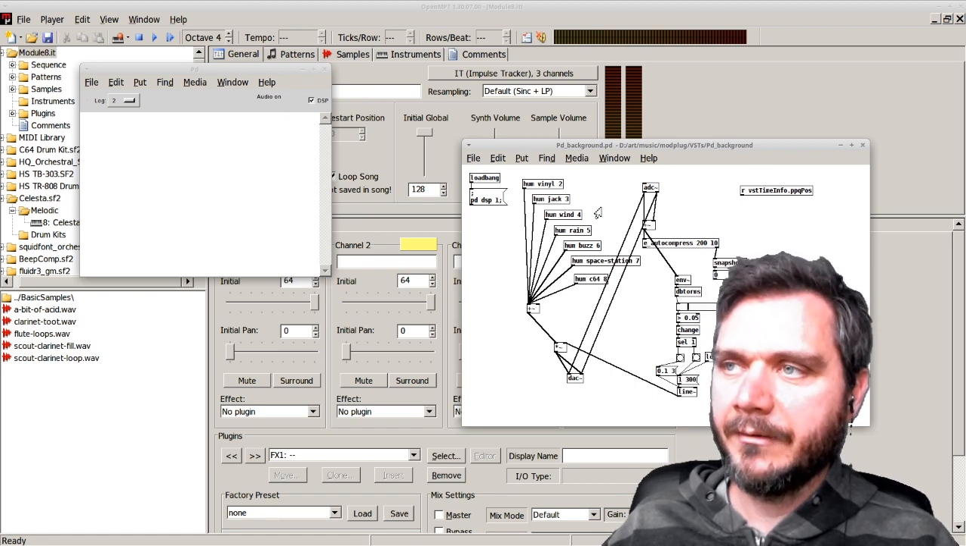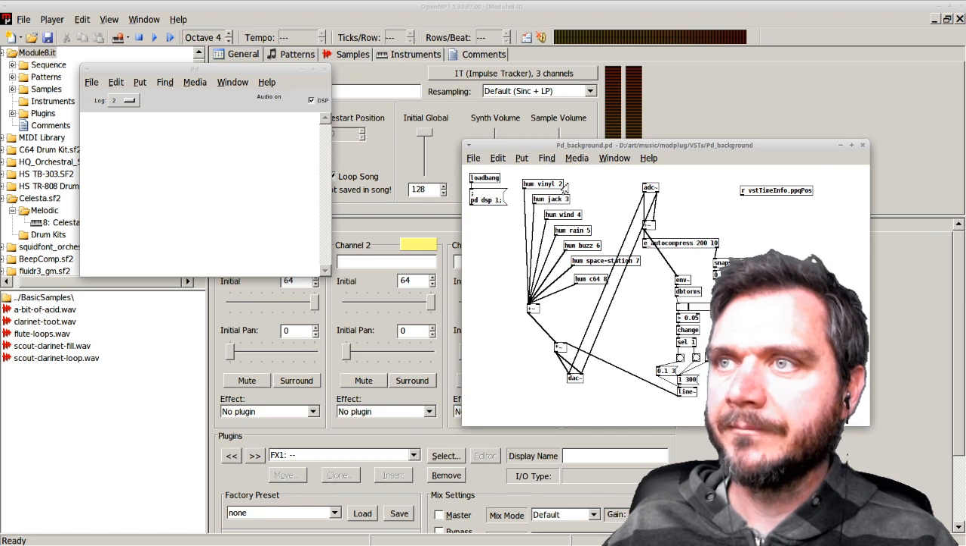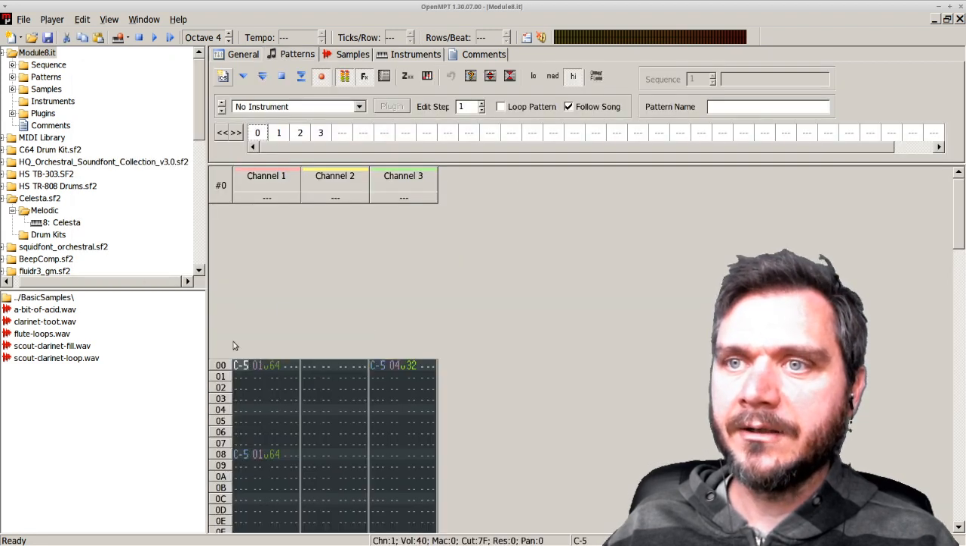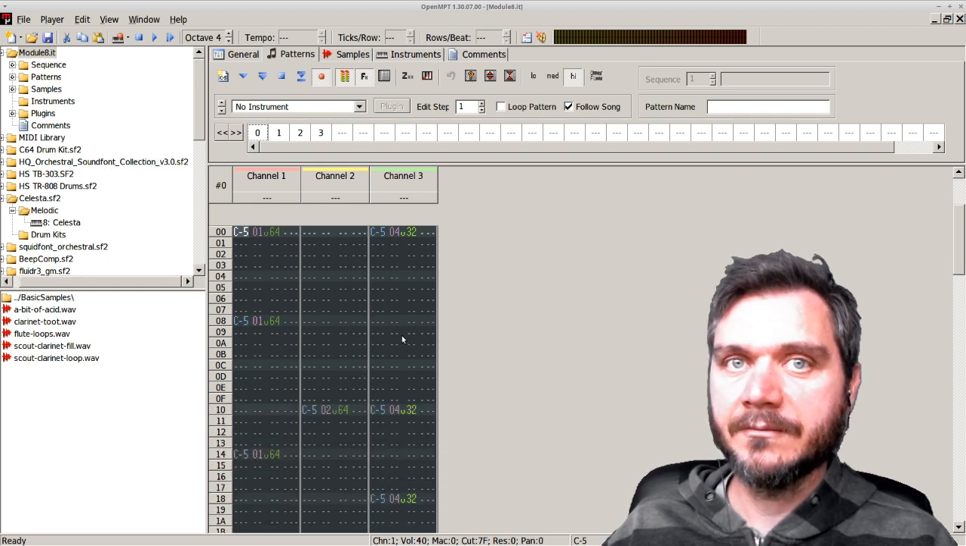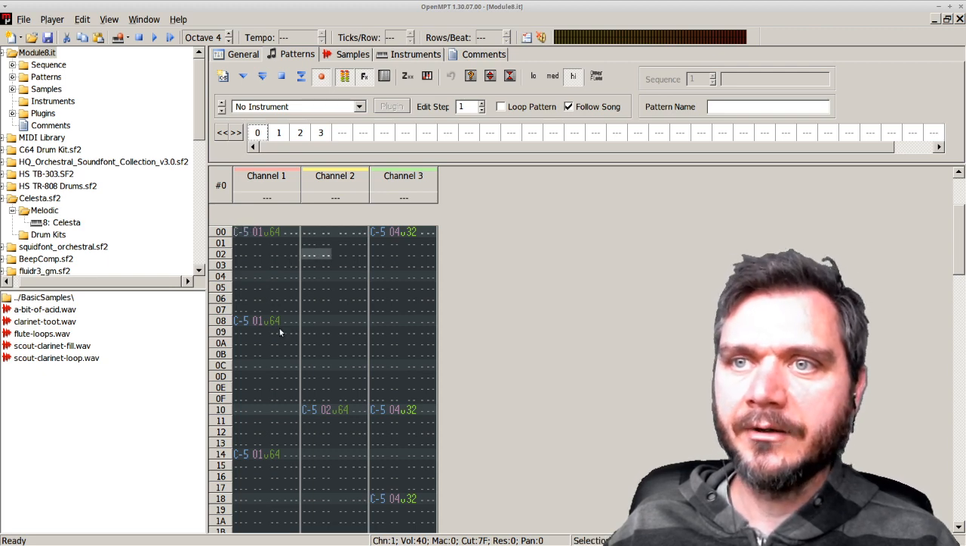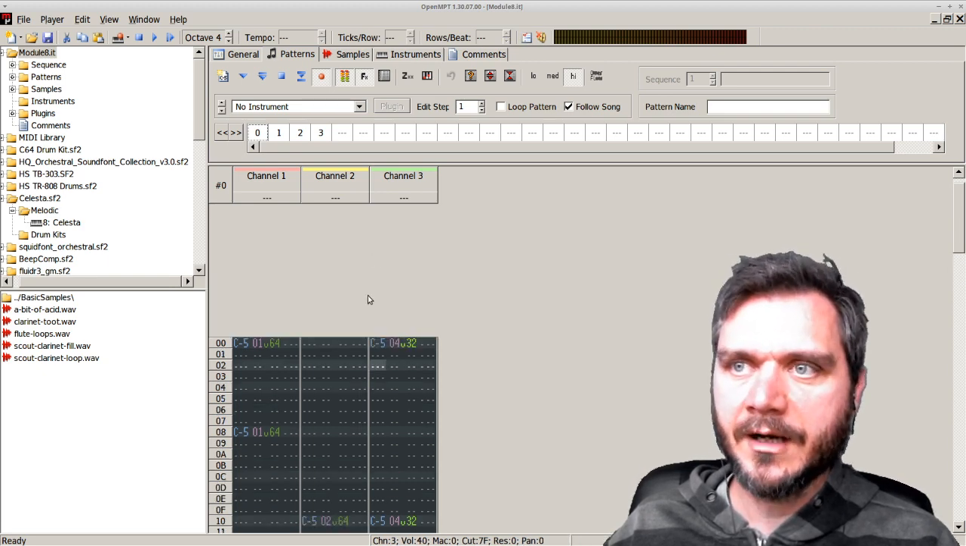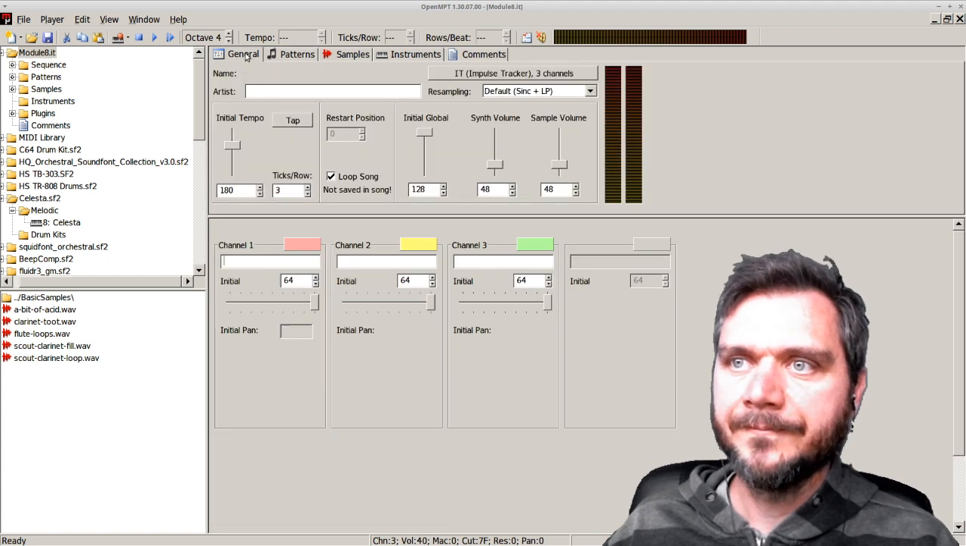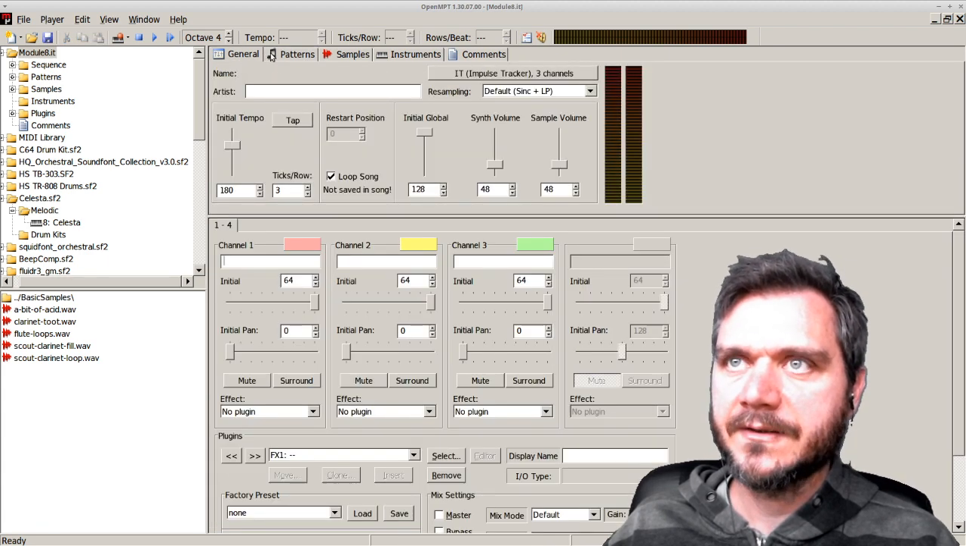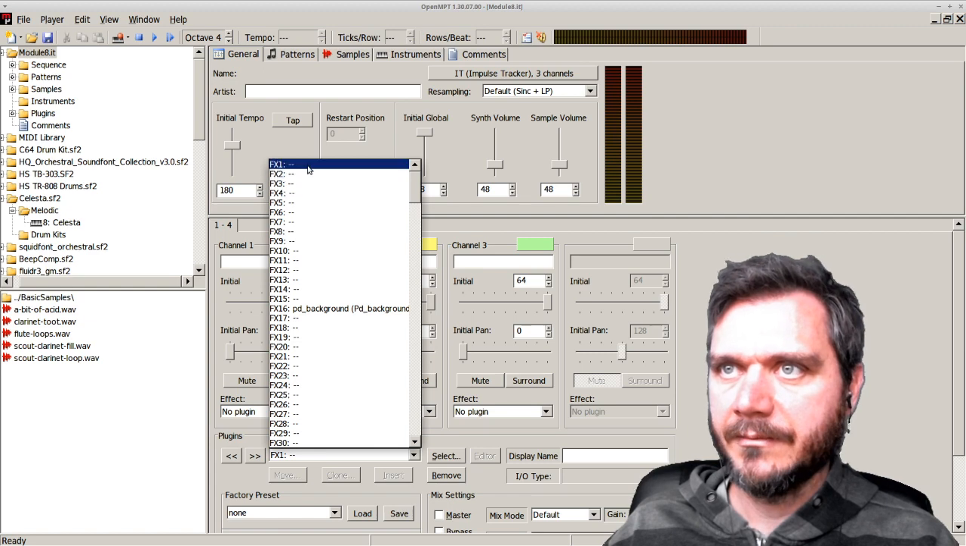But yeah, I really like this workflow where you've got PD running inside Modplug Tracker, and you can have these tracked elements themselves sometimes algorithmically generated, but then you can tweak it. So you can come in here and rewrite it using a tracker interface, and then you can go back into PD to manipulate stuff.